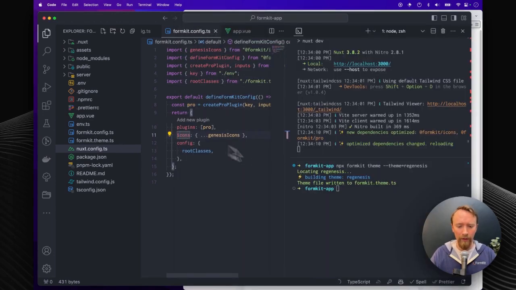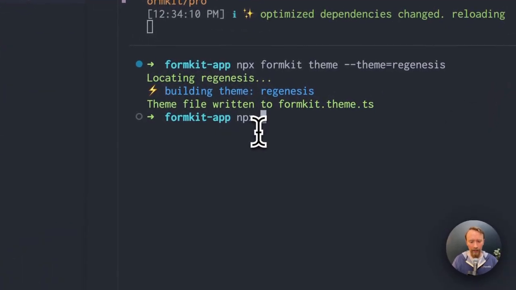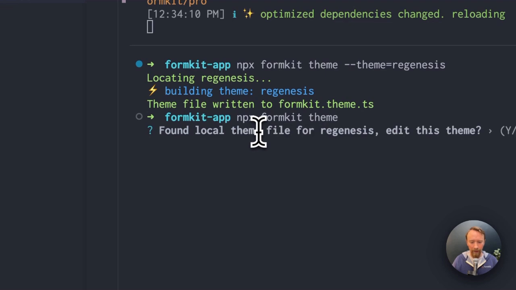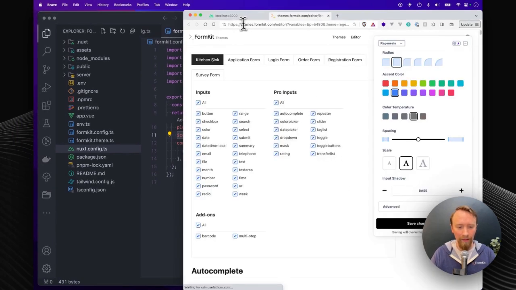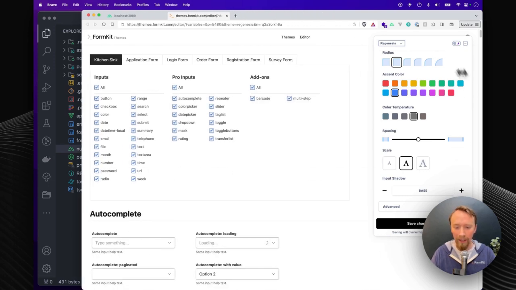So let me jump back over here and I'm just going to run npx formkit theme. Found a local theme file for Regenesis. Edit this theme? Yes. And when I do this, I actually go back to themes.formkit.com, but now I'm in an editor. And as you can see here on the left-hand side, we have a kitchen sink with every single FormKit input, both the core inputs, the pro inputs, and even the add-ons. And on the right-hand side, I have a theme editor.